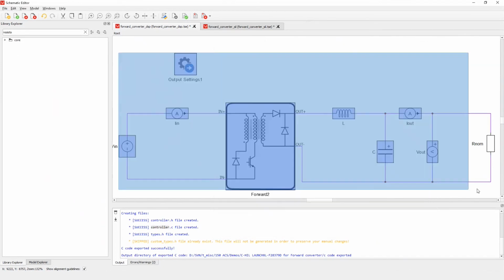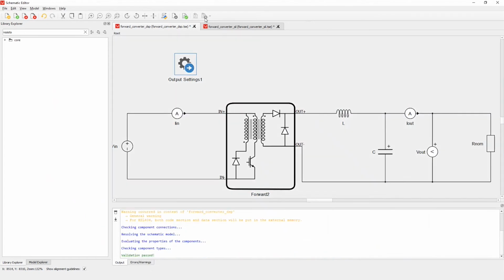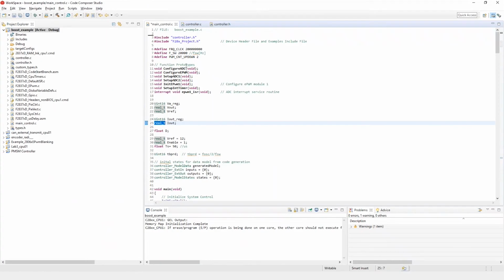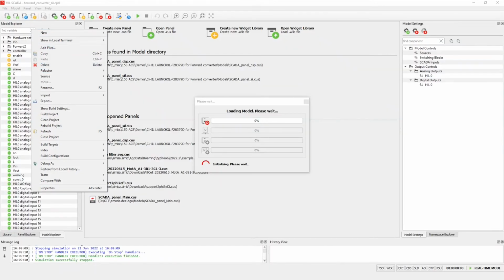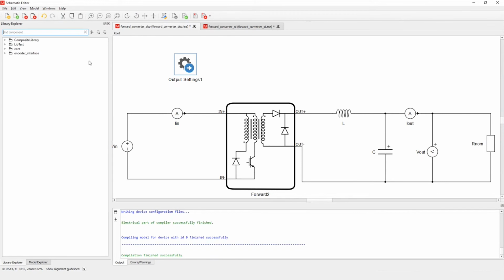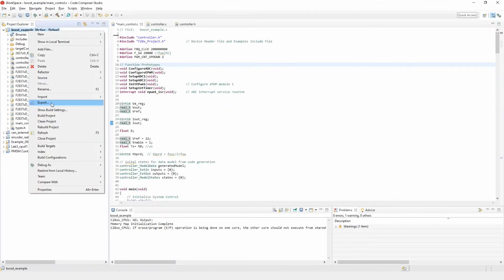So when I finish this, I will just compile this model to have it in the background, and I will jump back to Code Composer Studio. A few things we have to do. Okay, it's loading. A few things we need to do. First thing is to actually include.